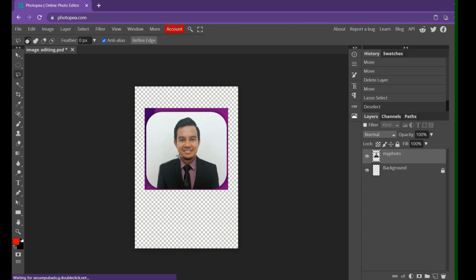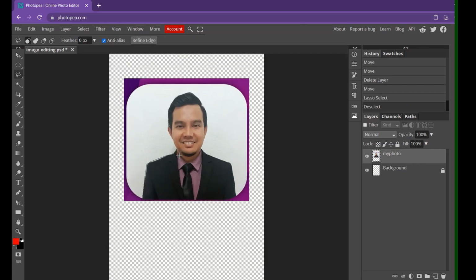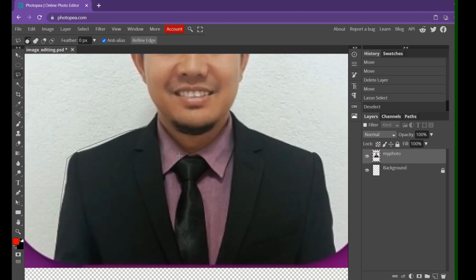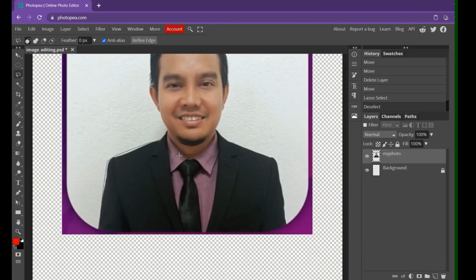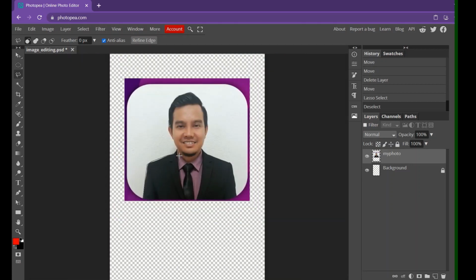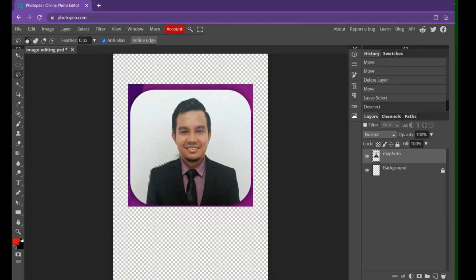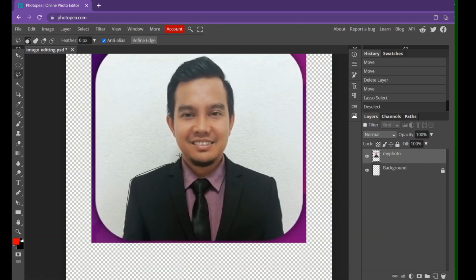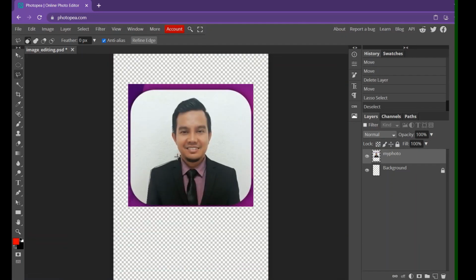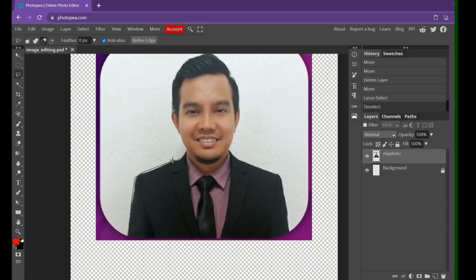we can zoom. To zoom the image, there are several ways. You can use Control plus on your keyboard to zoom in, then you can zoom out by Control minus. If you use the touchpad on your laptop, you can just use your fingers to zoom in and zoom out. Or if you use a mouse, you can use Alt and roll the mouse wheel.